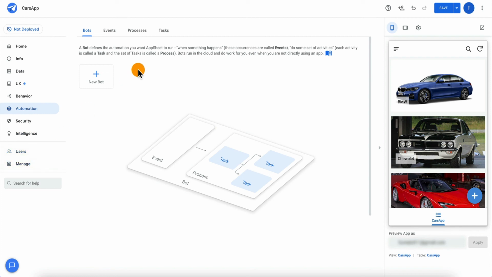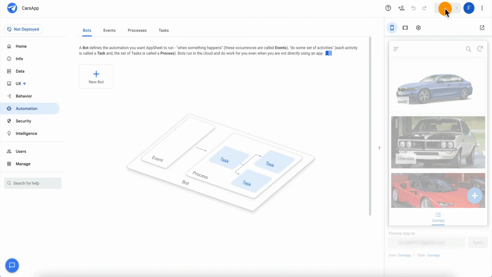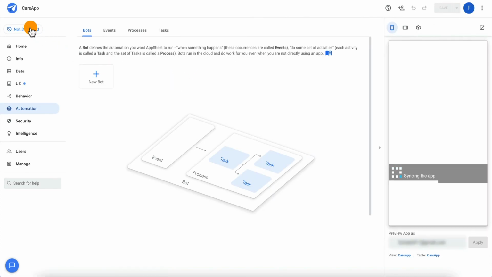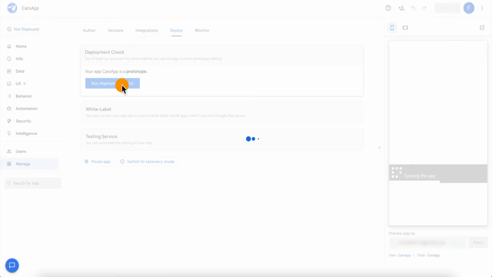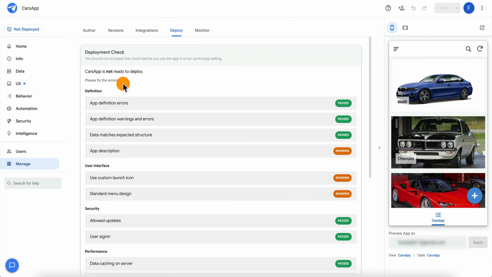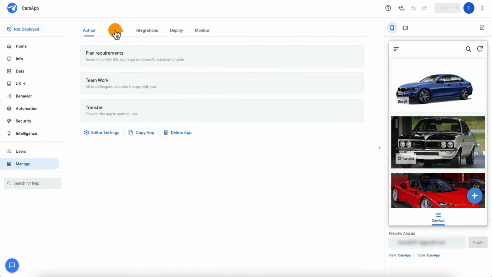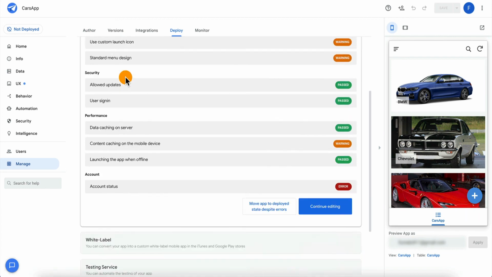So what we're going to do now is we're going to go ahead and deploy this app, this sample app, so I can show you the process. I'm going to hit save so that everything is nicely saved. I'm going to click on this, and we're going to run a deployment check just to make sure that everything is legit. It shows us some warnings. We can kind of ignore all that. And we're going to go into deploy. We're going to do a deployment check.